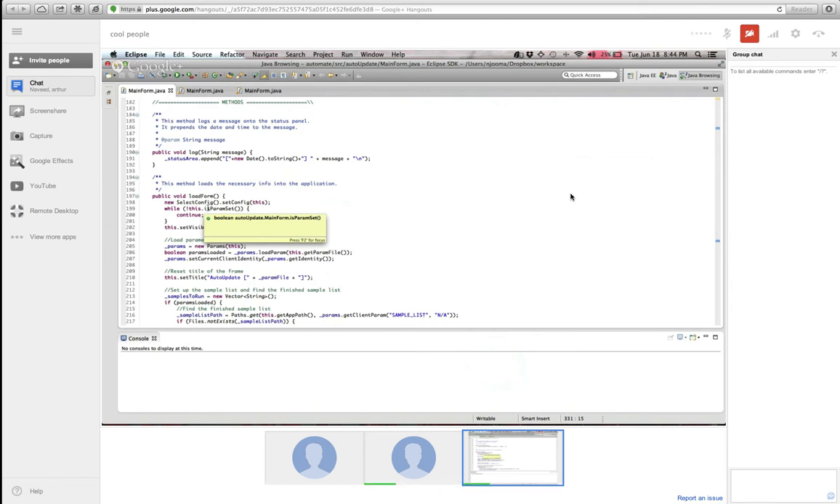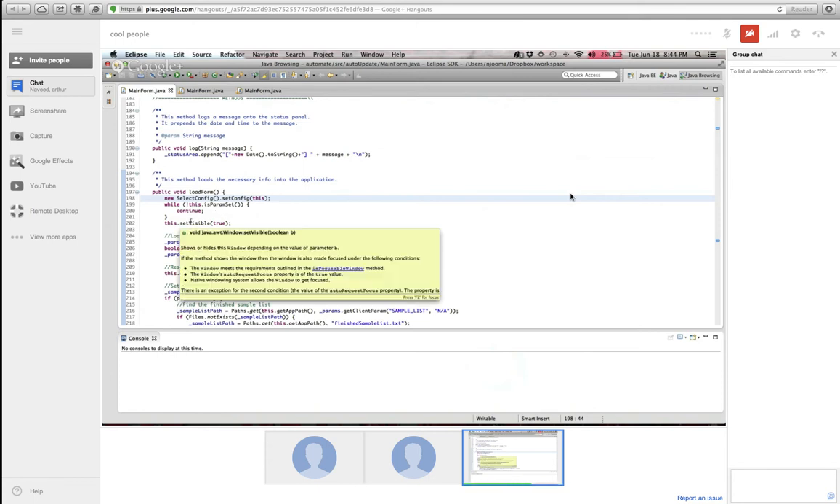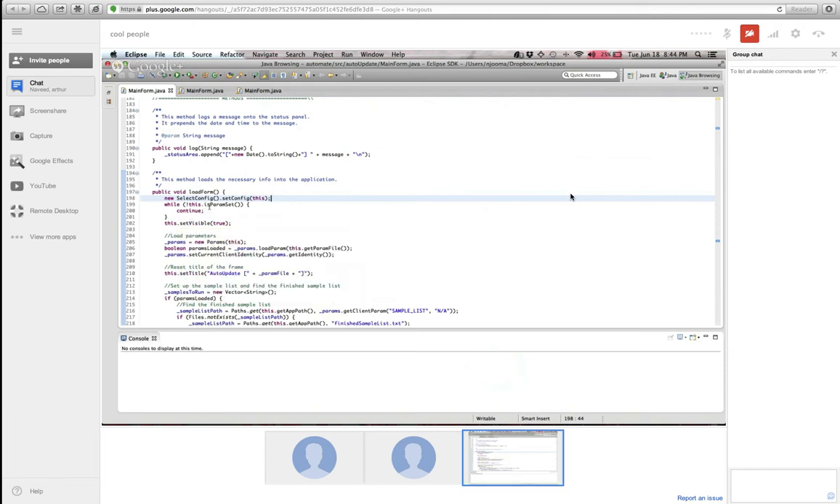Okay. So when you first start it up, you'll have a new pop-up for selecting a config file. And while the parameter is still being selected, the auto update program will actually freeze. It won't run until the param file is set. Once the param file is set, auto update will set itself to visible and start running.